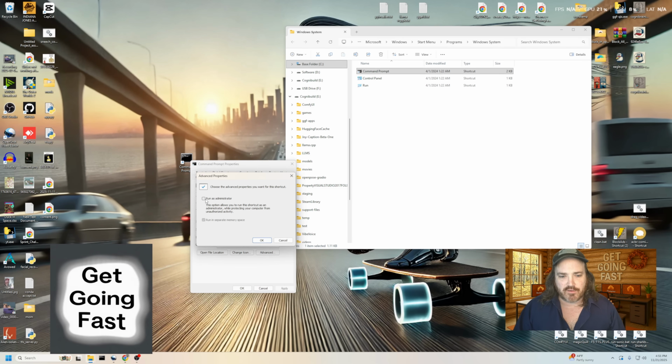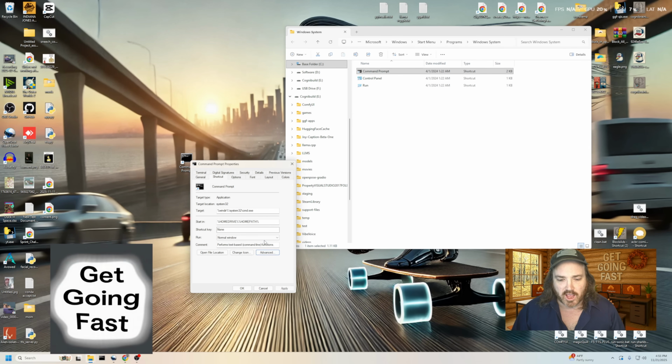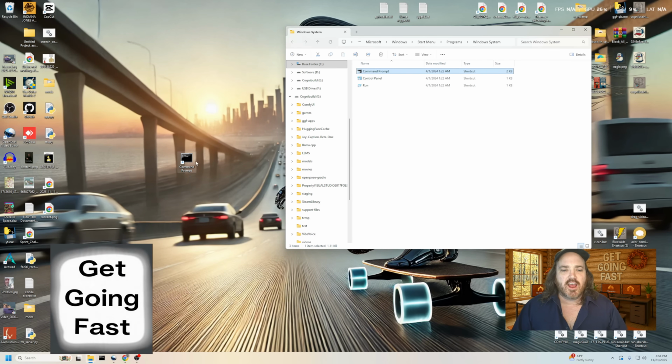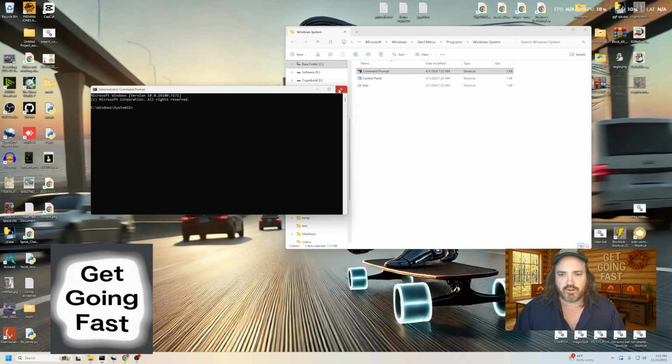Now notice we have an option to run as administrator. So we're going to click that button and press OK. Then we're going to press OK. Now, every time we click this, it's going to open up into an elevated one.